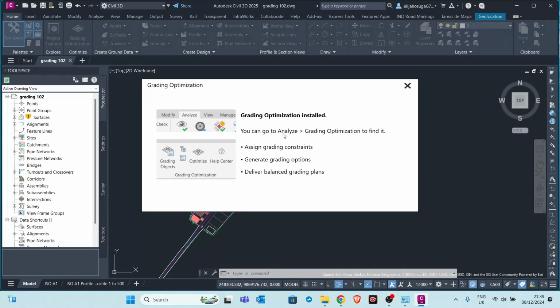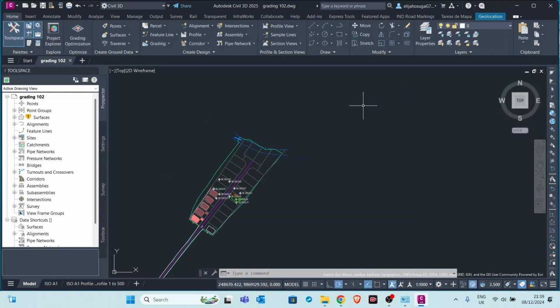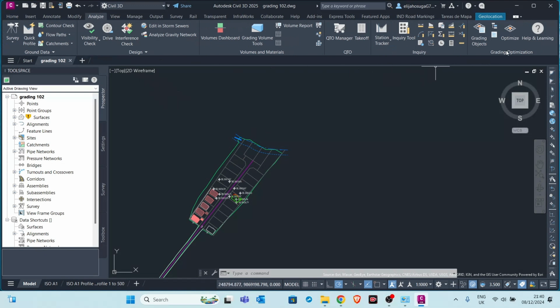We can go to the analyze tab, then the grading optimization to find it. So we will assign grading constraints, generate grading options, deliver balanced grading. So the grading optimization tool can now be found in the analyze tab. And here you can see there's a panel under the analyze tab for the grading optimization.